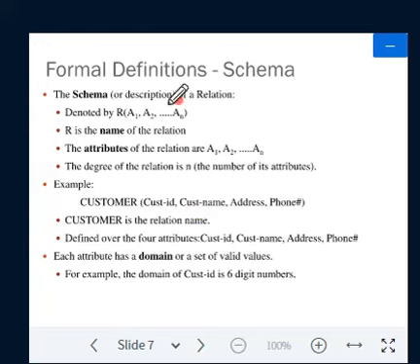So these are the formal definitions. Till now we saw the informal definition. Now let us go for the formal definition. The schema of the relation or description of a relation can be denoted by the schema name followed by a set of attributes, that is R(A1, A2, up to An). That means the schema name followed by the column headers. This we call the schema of the relation: the relation name and the set of column headers.